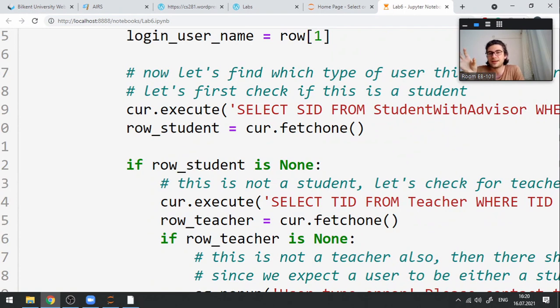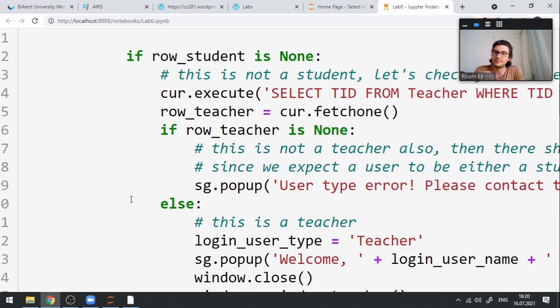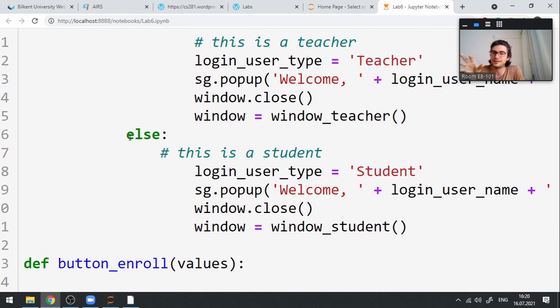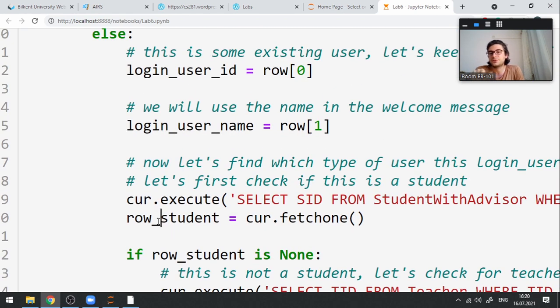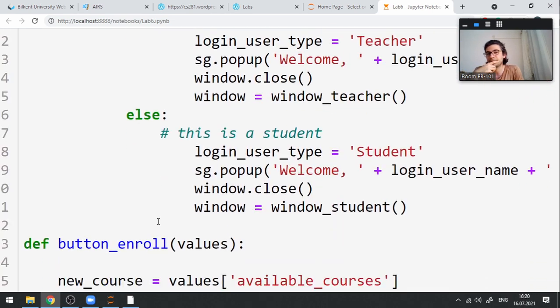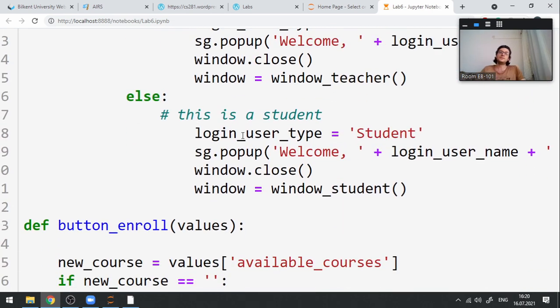If this is none, what we get is none, then this means that this is not a student. So let me first look at the else part. In the else part, this is a student, right? Row student is not none. It contains one value. Then for the user type, I assign it the student string.